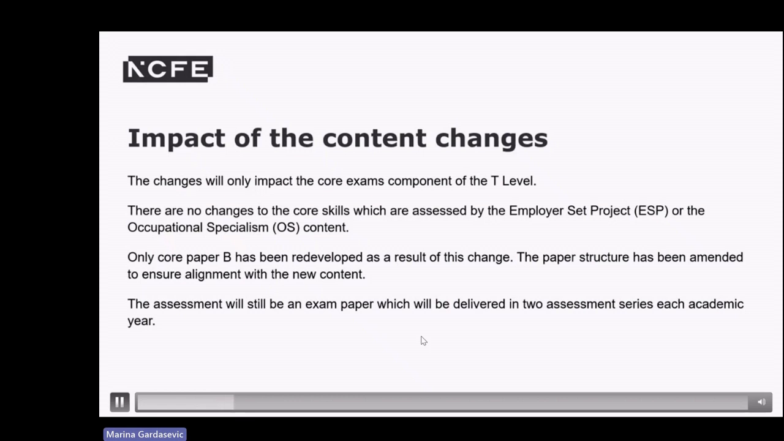Only core paper B has been redeveloped as a result of this change, and the paper structure has been amended to ensure alignment with the new content. The assessment will continue to be an exam paper and it will continue to be delivered in 2 assessment series each academic year.